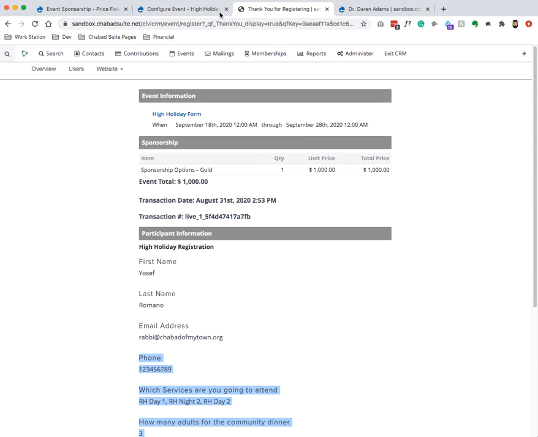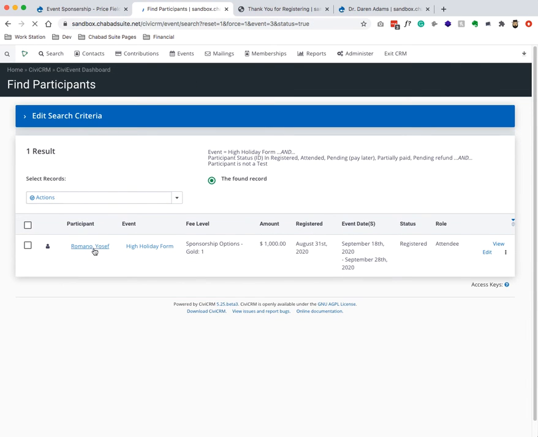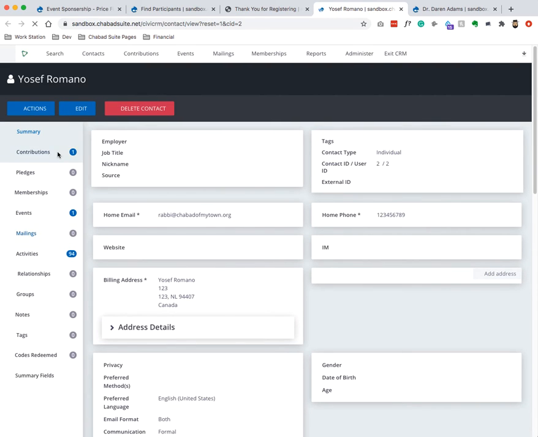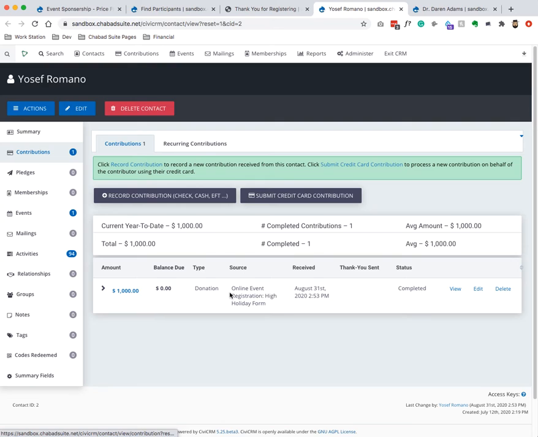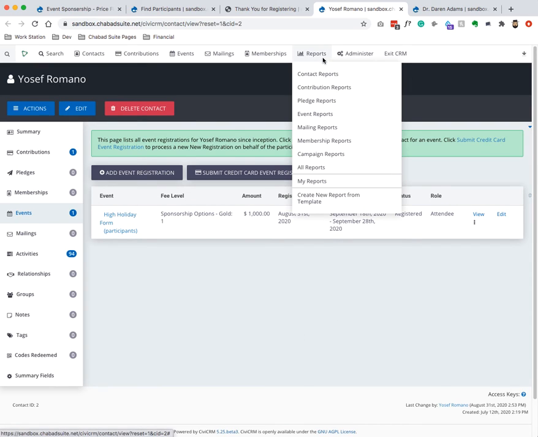Okay, so now let's go in and see how this information comes in. I'm going to go here and find all the participants. So this is my registration. I see I have my contribution for the sponsorship and my event here. Now, okay, so how do I see the selections they selected? So I'm going to create a report for that.